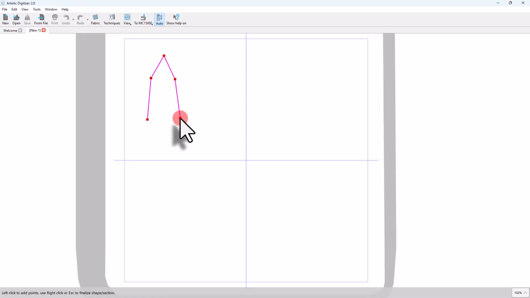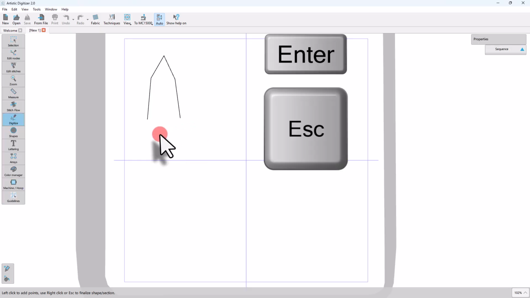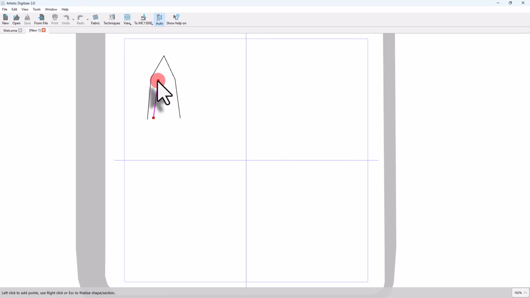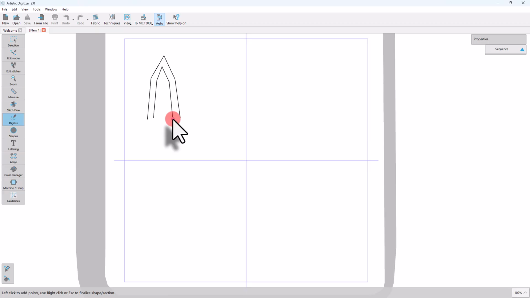While creating outline shapes, you may want some shapes to be embroidered together and others to be separate. For example, if you want this part to be embroidered together with the next one, they should be sections of the same object. Using Enter or Escape, the current section is finalized while the tool remains active in case you need to start a new section. Now, both sections belong to the same object.